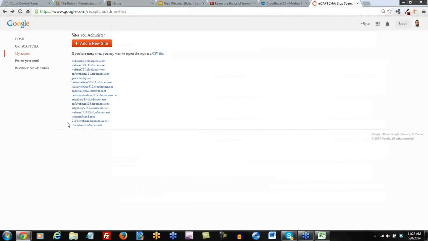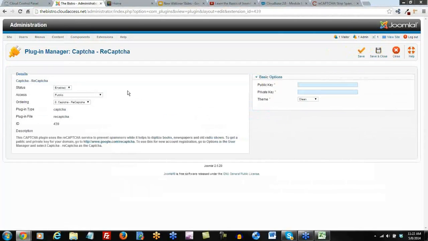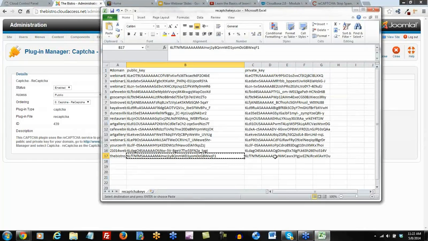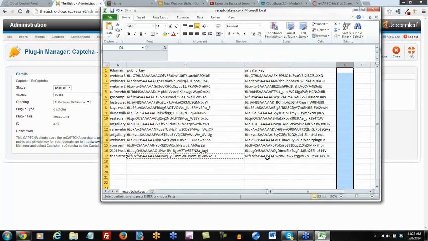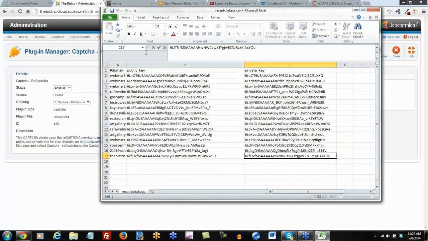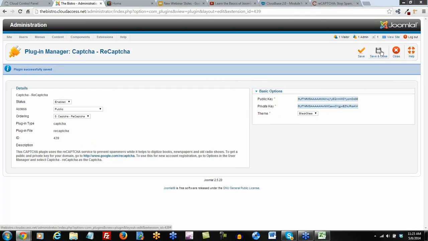And then I want to return to my Joomla site. I'm going to open up that Recaptcha plugin, and I'm going to paste that public key in here. And I'll go back to that spreadsheet, grab that private key. Copy that. Paste it in. And then you even have a theme here. You can have the clean theme, black, glass. Let's do the black one. And save. Actually, save and close.